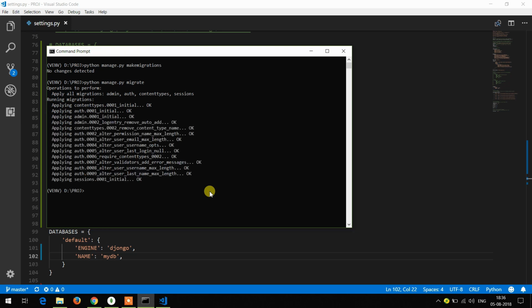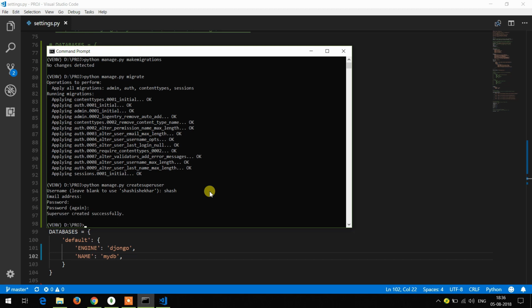Now we need to create a super user. Python manage.py createsuperuser. I'll give it a shorter name for admin, SHASH, and you can leave the email address field blank. Provide the password twice, and the super user is created successfully.